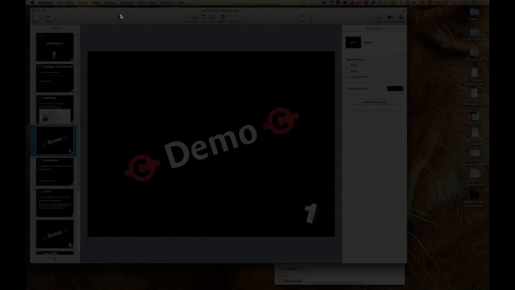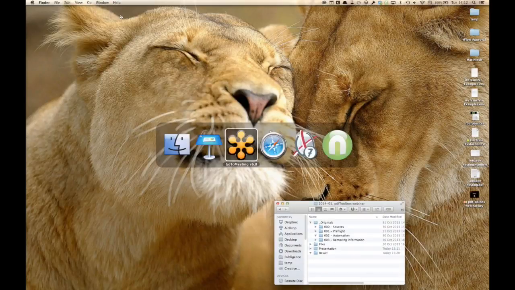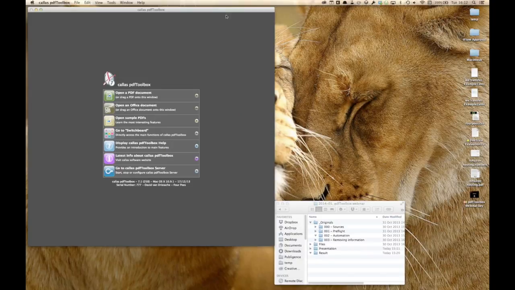Now, it's nice to be able to talk about this, but of course, there is nothing like showing the product. So what I'm going to do is show you PDF Toolbox. What I have on my screen right now is PDF Toolbox 7, the desktop version. There are two main versions of the product.